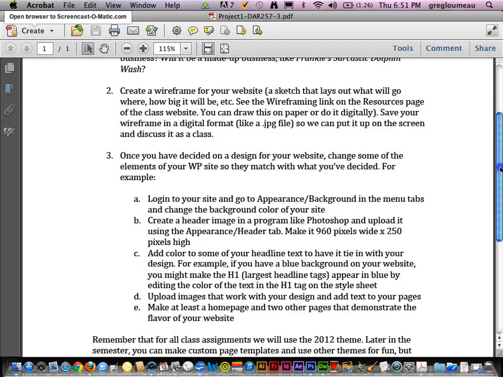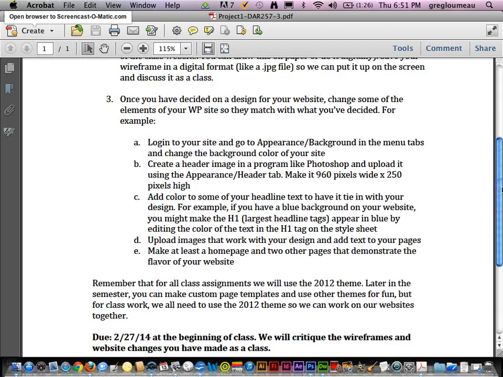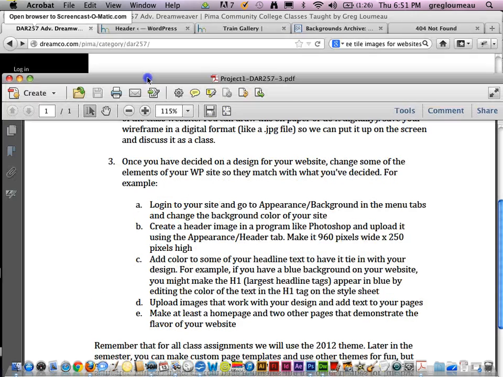Okay, so that's the header. We say add color to some of your headline text to have it tie in with your design. For example, if you have a blue background on your website, you might make the H1, the largest headline tag, appear in blue. Okay, so we did that by using our style sheet.